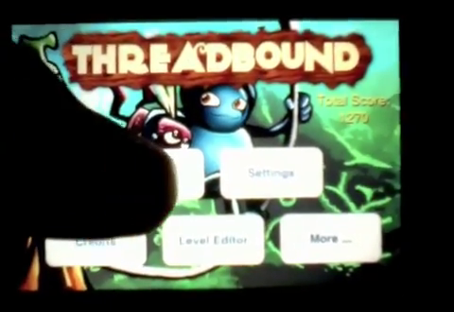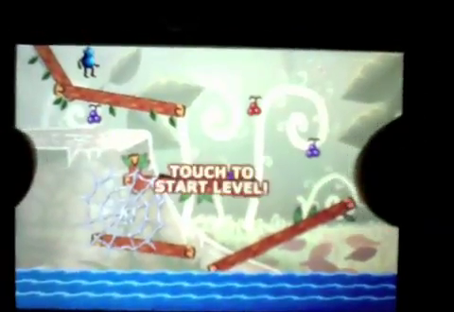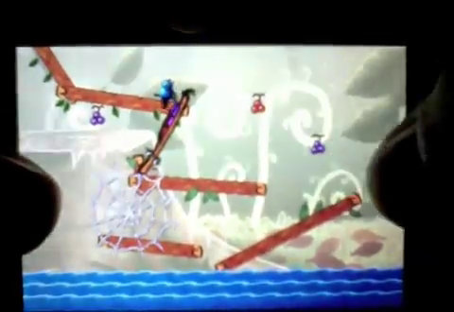Alright, so this is part 2. We're gonna get a little more in depth and go into some of the other gameplay mechanics. So I'm gonna show here just a demonstration of the basic controls of the game. We didn't really get into that last time.